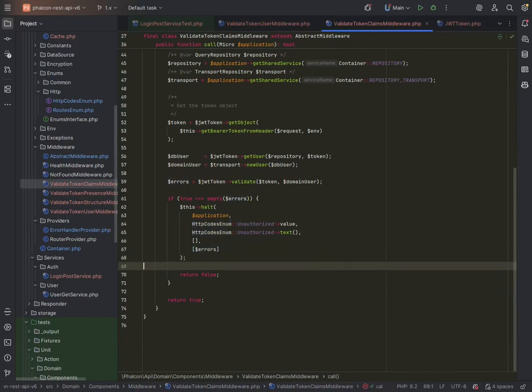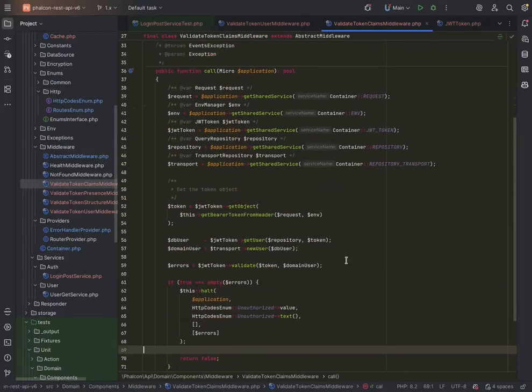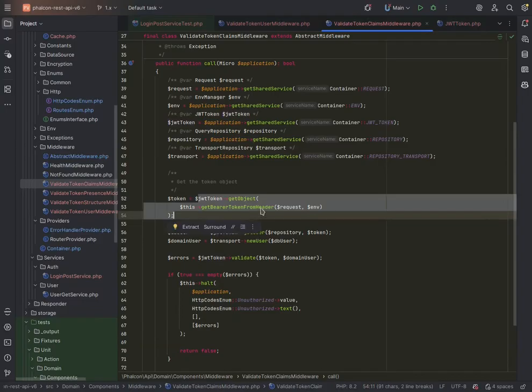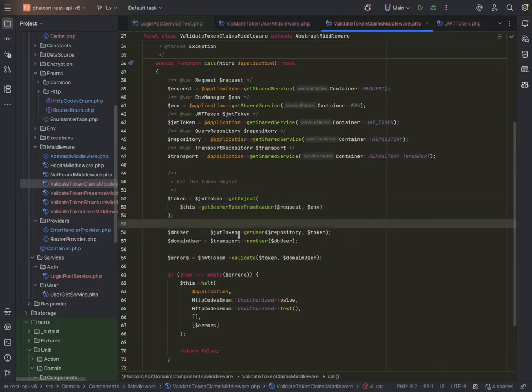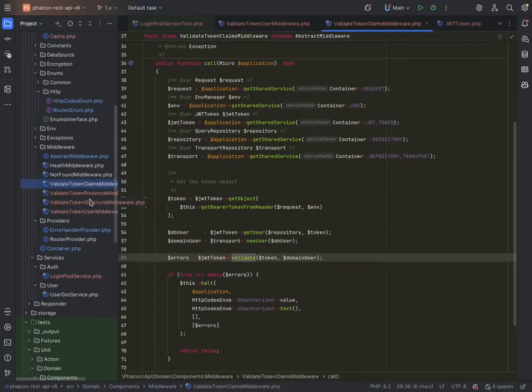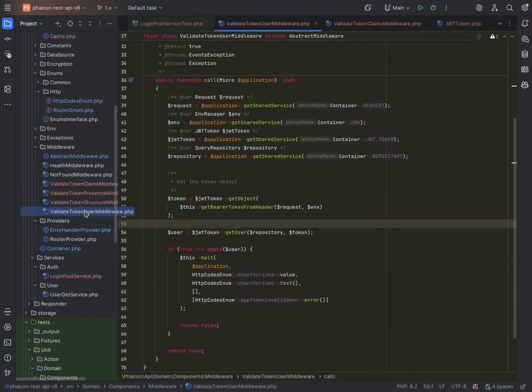Okay? Now, let's recap. So we're calling everything, we're getting these services here. We're getting the token again, the token object. And then it says this get bearer from header, blah, blah, blah. There is some calculation here for sure, right? Now, then we're getting the user from the token that hits the database. Then we're creating a new user, the domain user, and then we're validating. So this and this middleware are hitting the database. So you're going to have 2 hits per run for every request. And that's not something we want.